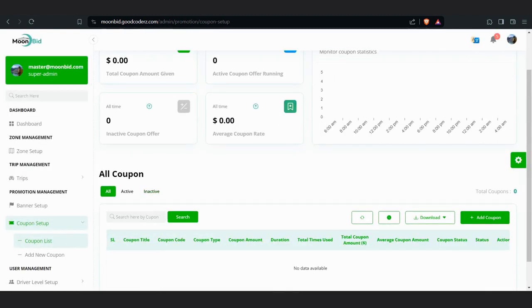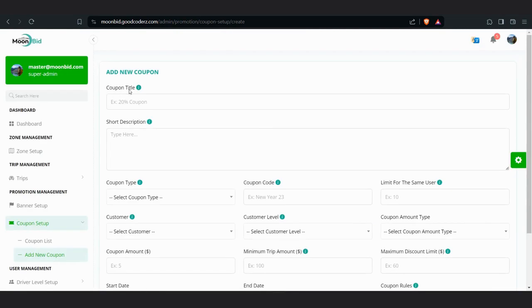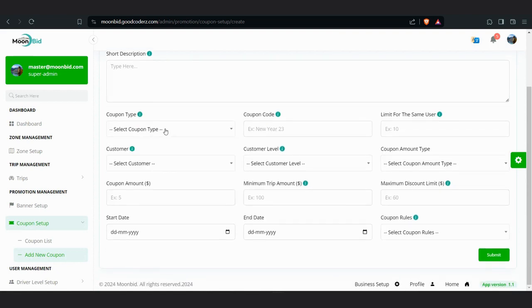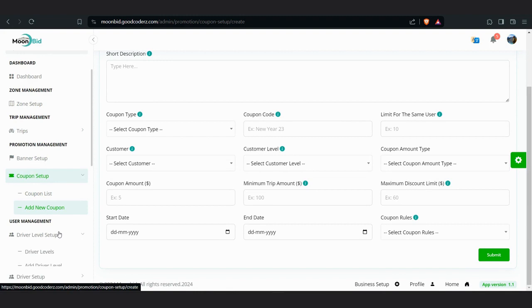Similarly, we can set up coupons for the customers. We can add different coupons here, and for example, I can just press on add coupon. I can write coupon title, description, coupon type, and all other details and submit to add a coupon to the platform so the users can use it to get discounts.